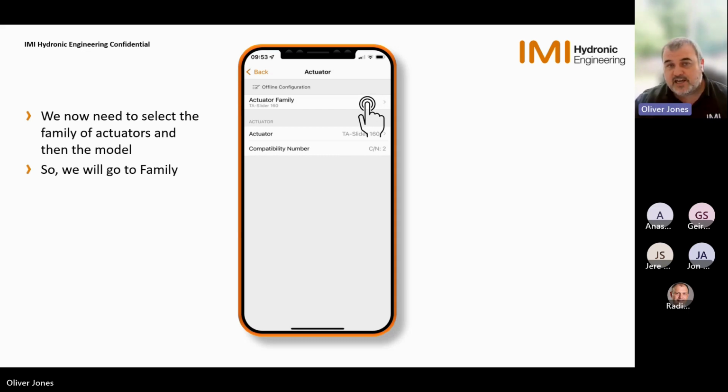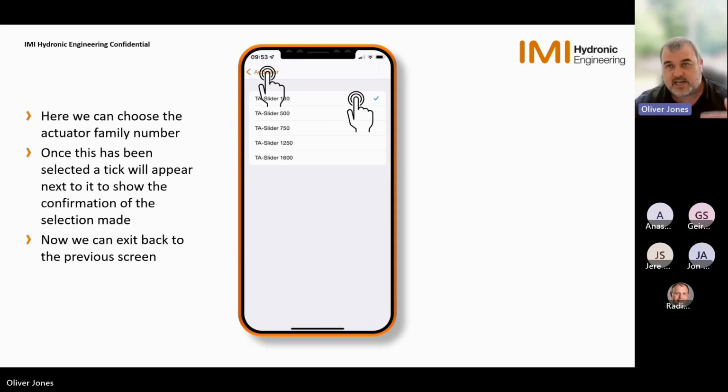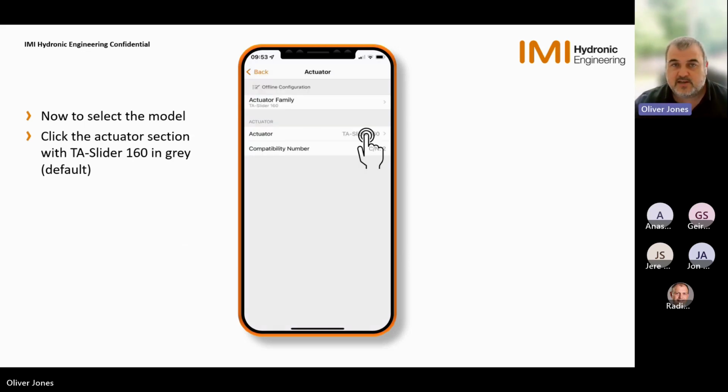So if we change our family and we click in the actuator family box, this takes us to a list, which allows us to select whichever version of the TA Slider we're particularly using. So 160, 500, 750, and so on. And there will be a blue tick against the actuator that's selected. Once we've selected the actuator, we can then click back on the actuator button, and then this will take us back to our actuator selection screen.